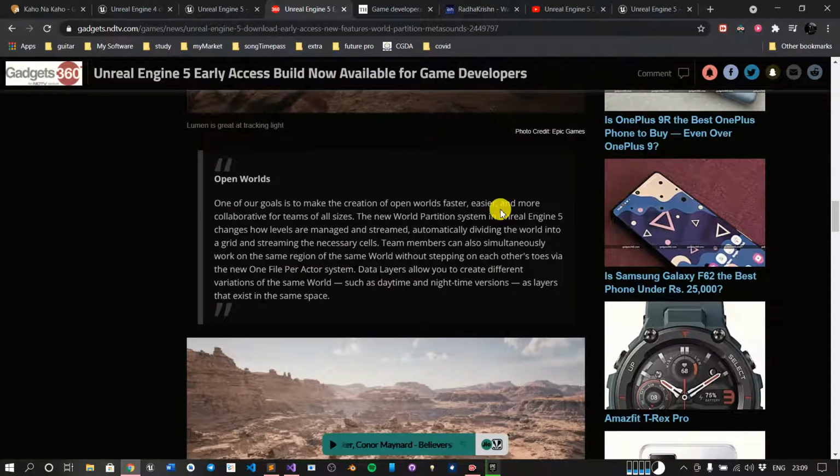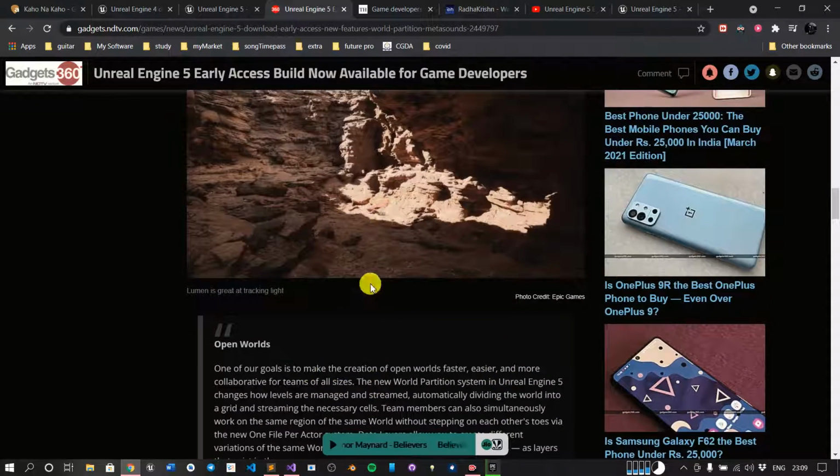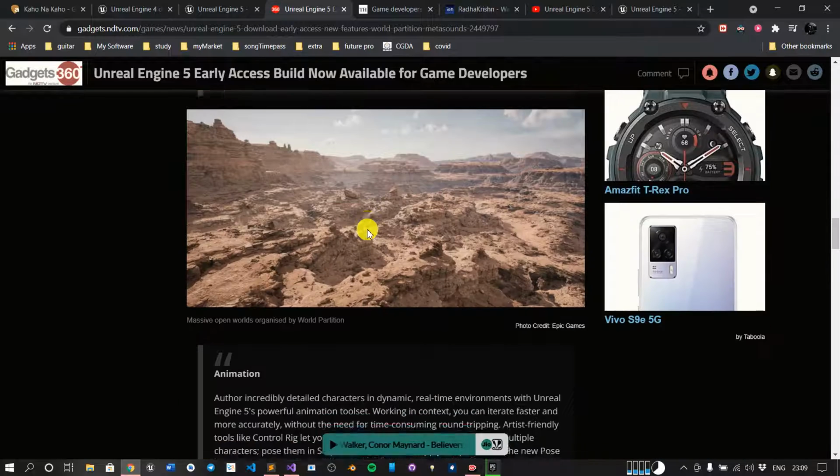Next one is open world. Previously it was not feasible for a team to work together because they had to use different things to make a product. With open world, now different team members can work on the same map with their different skills. So this is the open map for you.